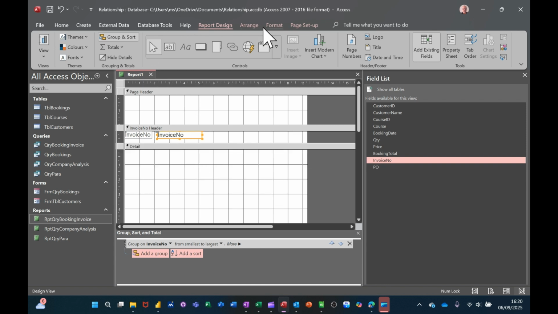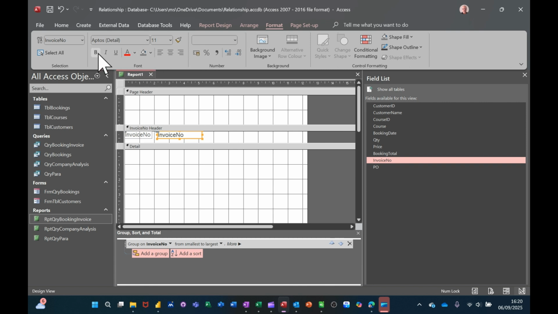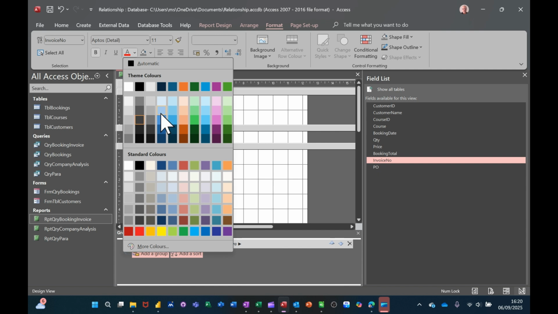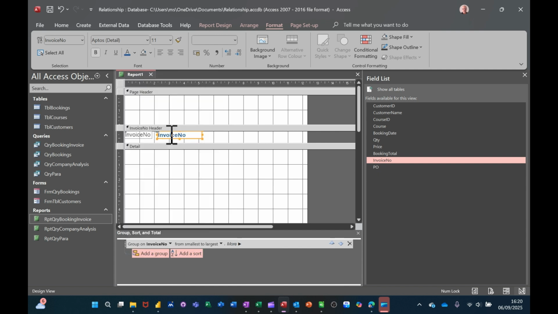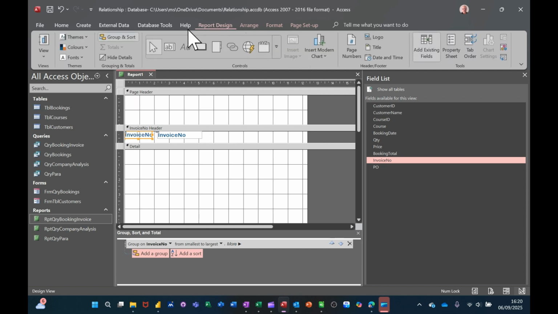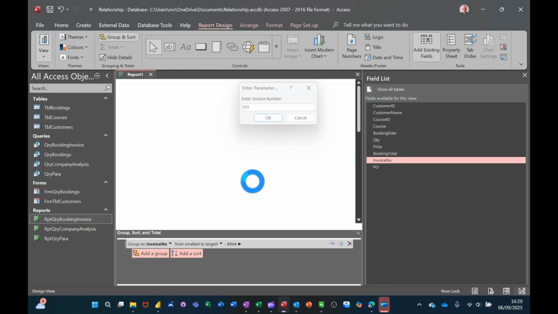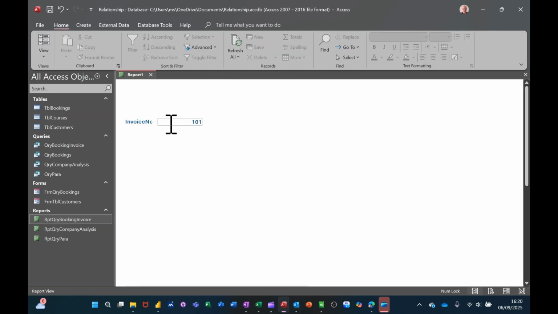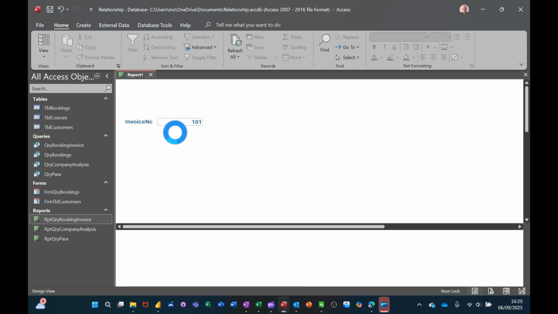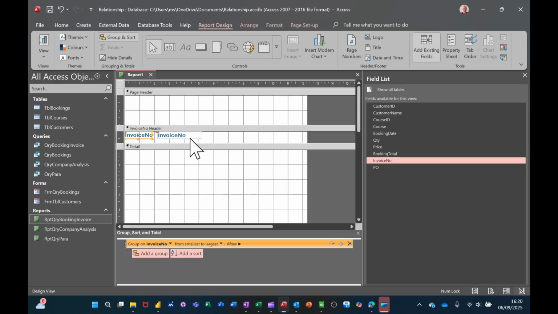You can actually go and format this, or you can format it at the end, just make it stand out a little bit, whatever color you want really. Invoice number, and then do the same for that one. Title. And if you want to have a look at it, you just go into this view tab. It is going to do that every time because it is based on a parameter query. So that's what that is going to look like at the moment, which is not great, but there we go. We can get rid of those boxes afterwards.